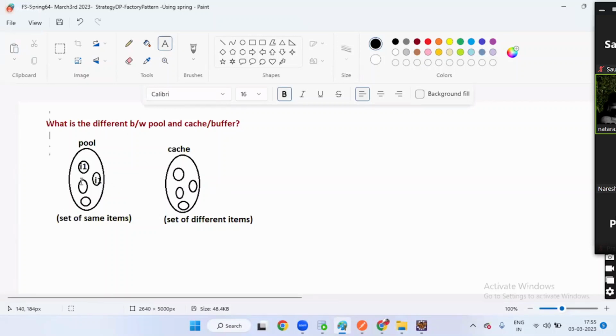I1 here, I1 here, I1 here. Set of different items: I2 here, I3 here, here is my I4. Clear? Got it? Pool means set of same items. Cache means set of different items.